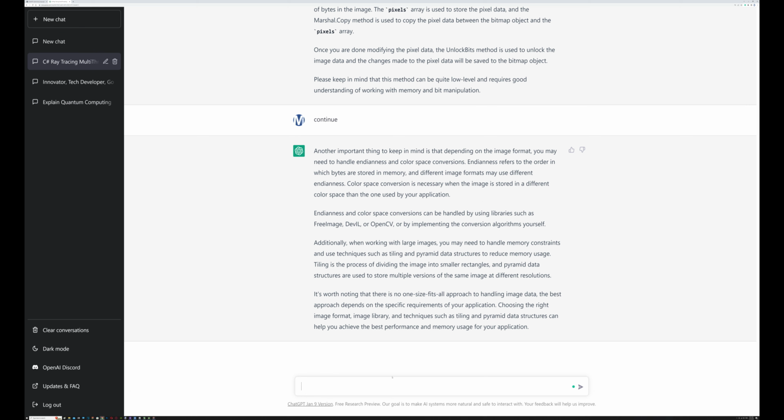Choosing the right image format, image library, and technique. I want to try to stay away from image libraries because I want no dependencies, because I want to make sure that my application will support as many platforms, as many operating systems, and as many devices as it could. And techniques such as tiling and pyramid data structures can help you achieve the best performance and memory usage. Let's ask it to continue. Maybe it's going to give us an example of the code.